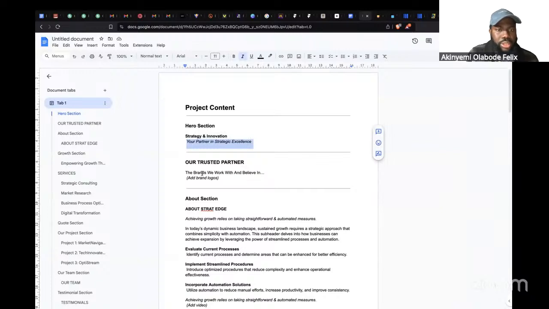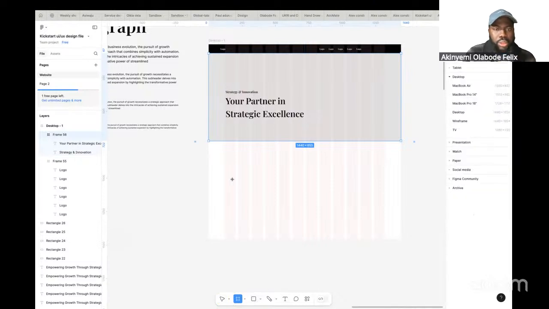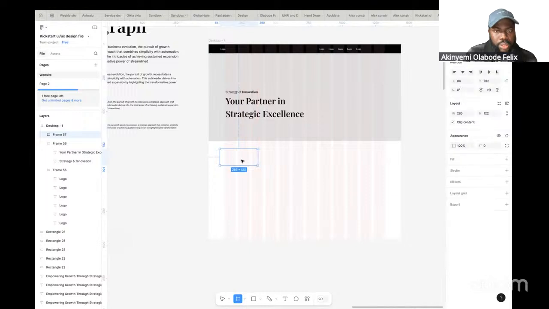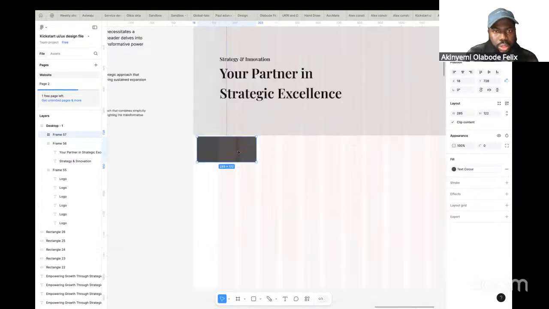Then the next section is talking about brands, your trusted partners. This is just about the brands that you've worked with. Let's see what we have here. Okay, give me 1 minute. So we have your trusted partners. Hold on. Let us give it this color.